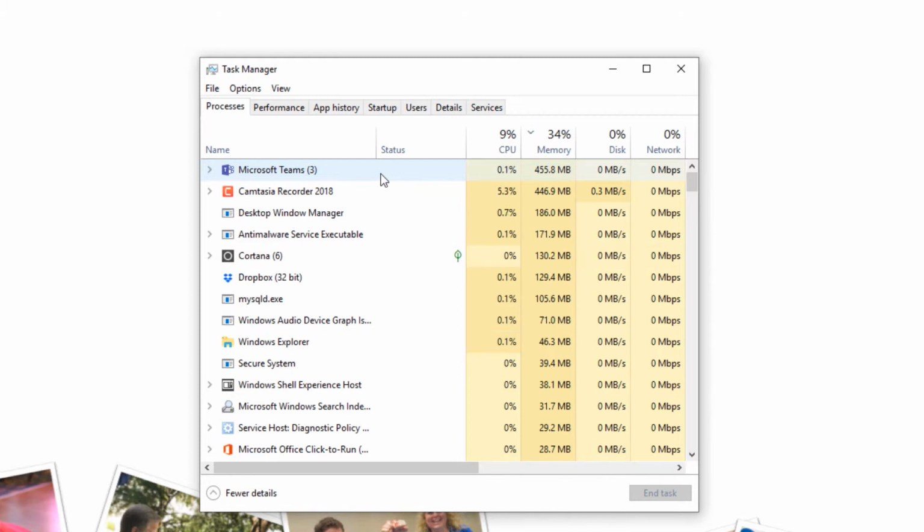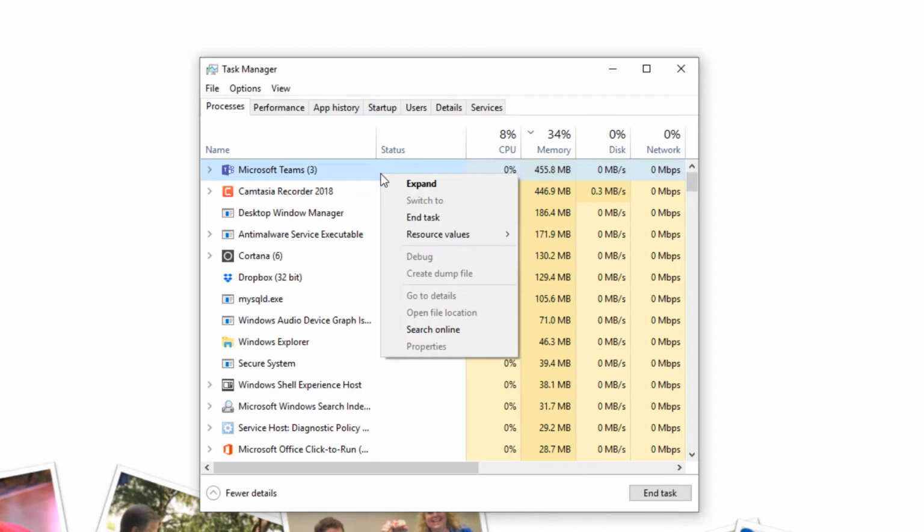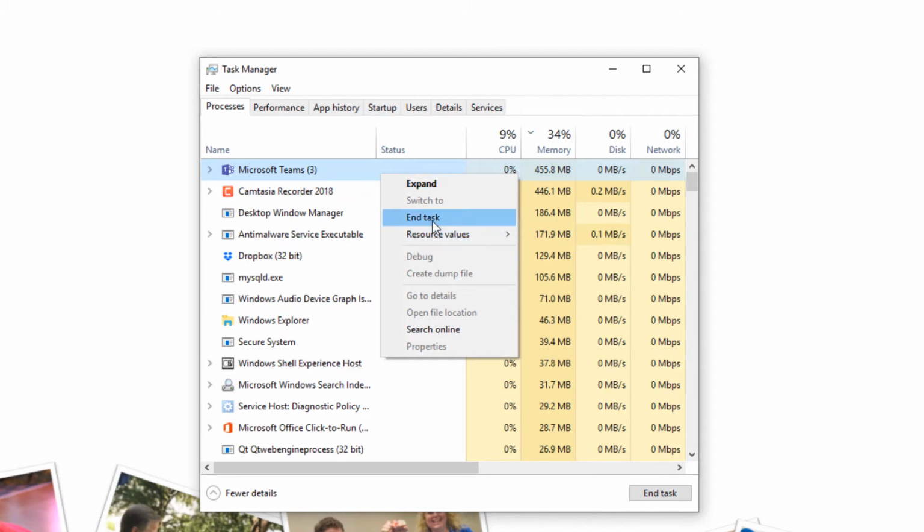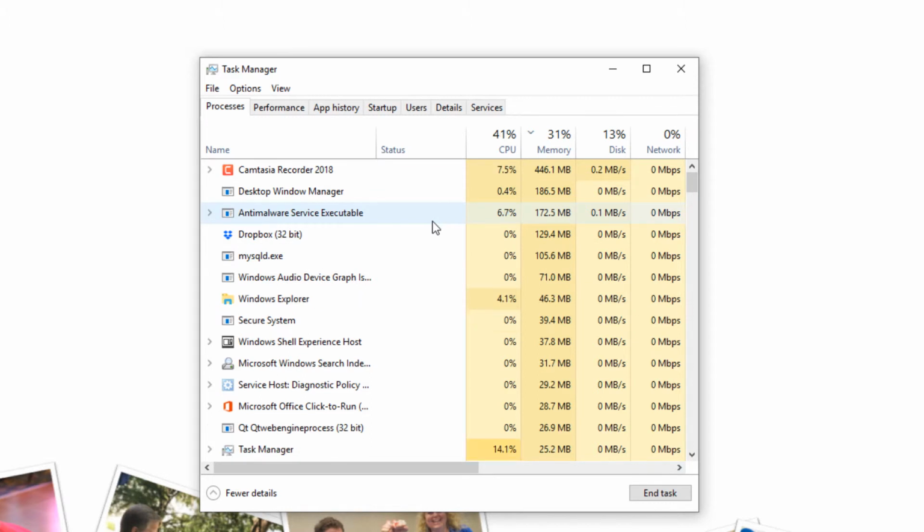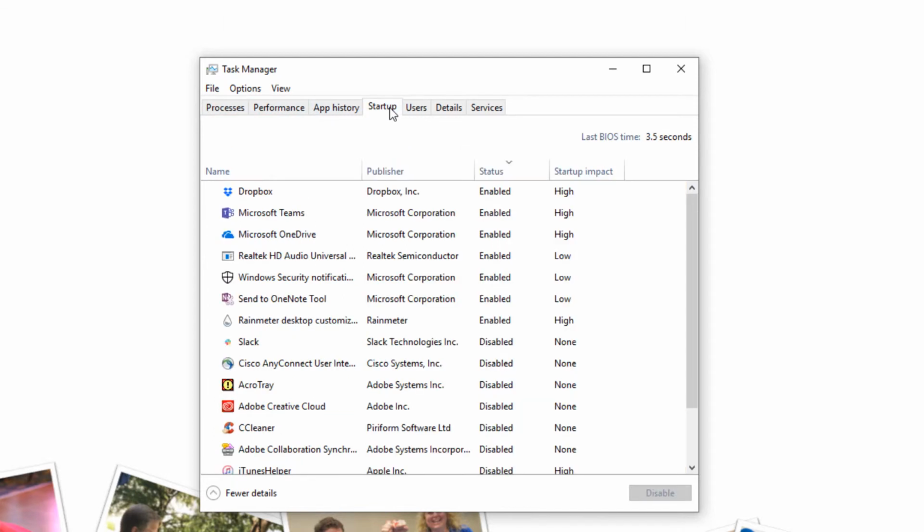If you ever get a stuck program, you can come in here and right-click on that program and force end the task, which will make the program shut down so that you can restart it and everything will work. What we're really looking for in the Task Manager, though, is the startup items. So I'm going to go over here to my Startup Items tab.